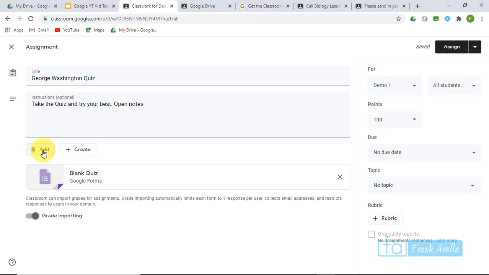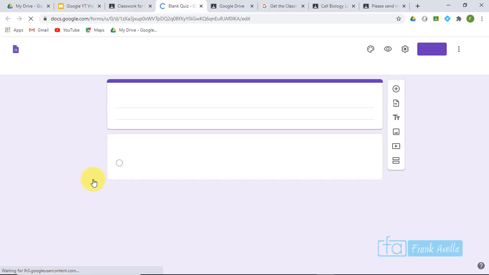So you can add a quiz from here, okay, a file, or you can use what they have here, a blank quiz. And so to create it, let's click on this one here. So I'm clicking on a blank quiz used to create the quiz.